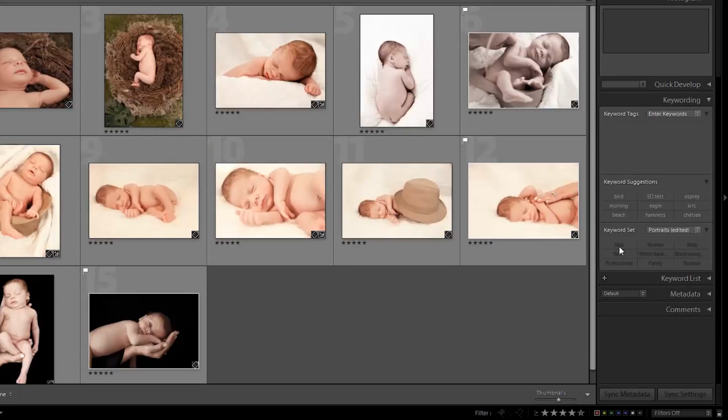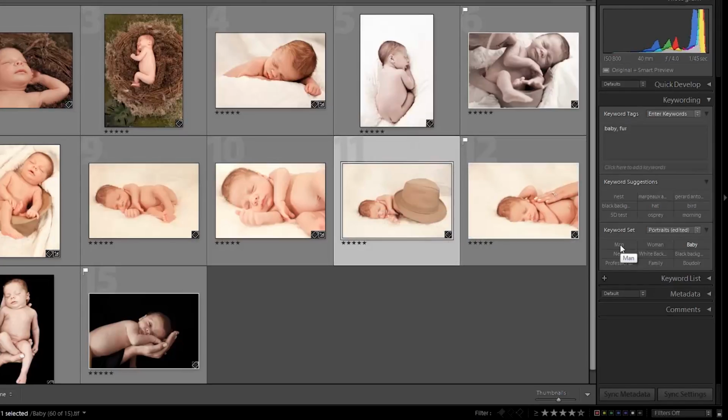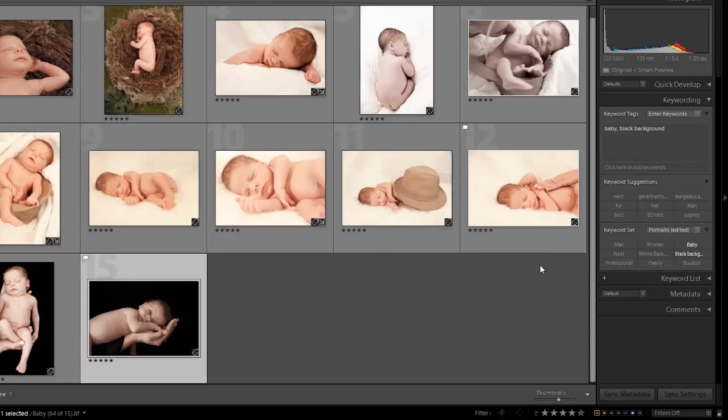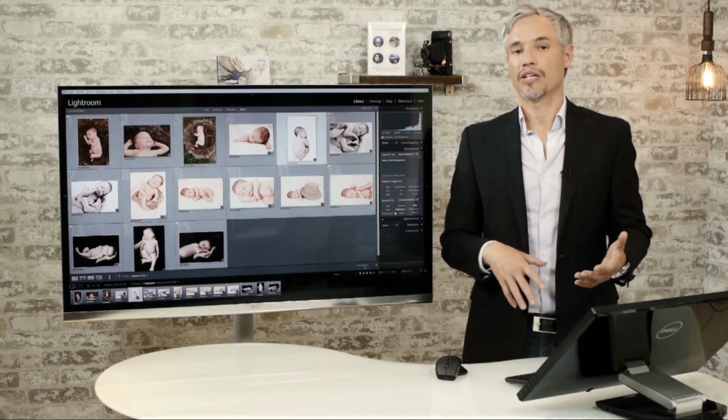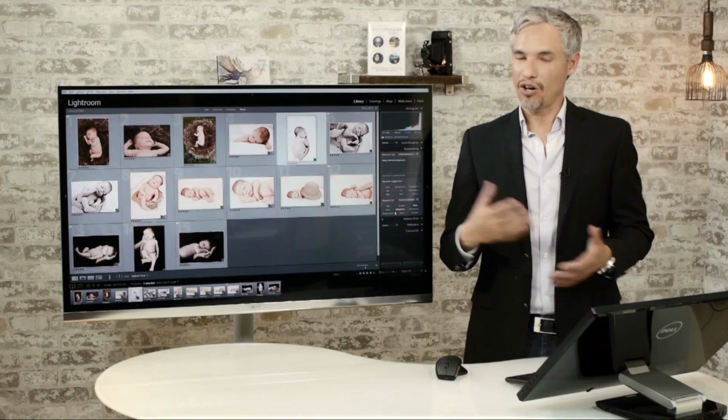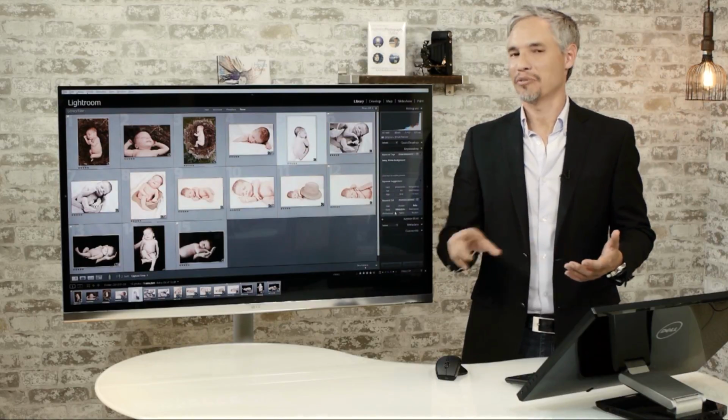And you can see that these are now quickly available to me here. This baby's a man, so I'll select man and baby are here. This is on a black background, well that came up automatically. This is on a white background, so I'll select that and then click white background. So those keyword sets allow you to very quickly recall a set of keywords and apply it using your mouse instead of your keyboard. Now let's talk about using keyword lists.